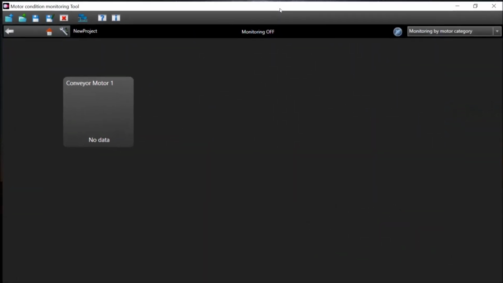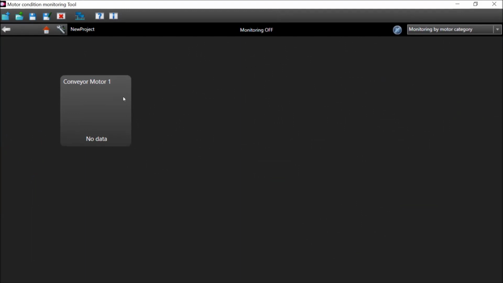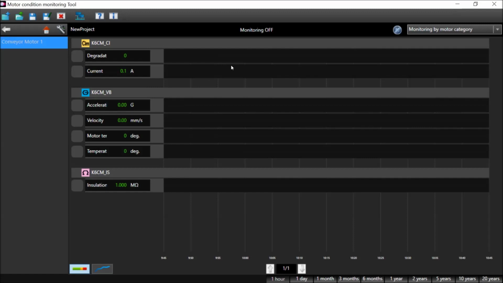Now, as you see here, this is the home screen. You see Conveyor Motor 1. I will click on this. We are not monitoring anything at this point. See Monitoring Off. If you were ready to turn your monitoring on, you can click on this button right here to say Start Monitoring. But the first thing we need to do is make sure we have our threshold set appropriately. So I'm going to show you how to do that.